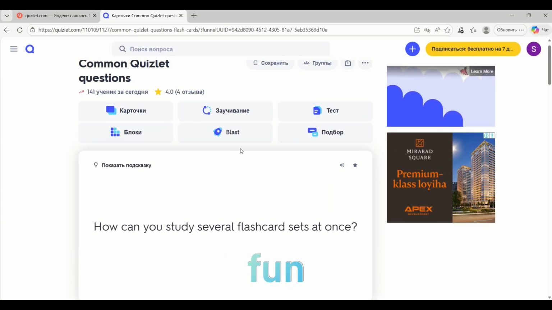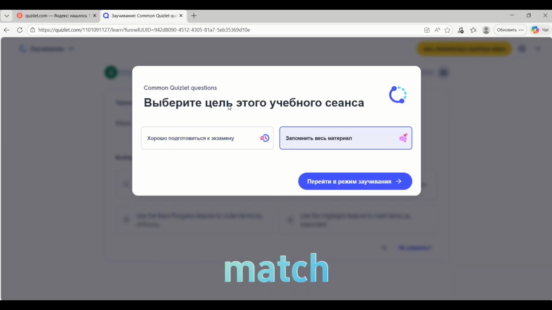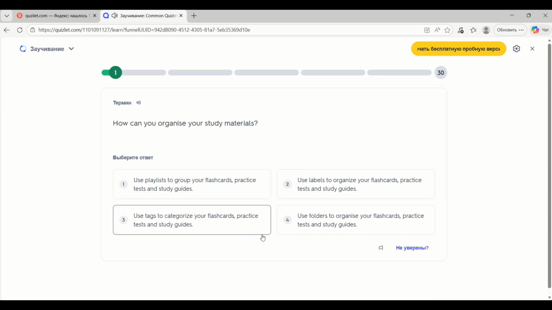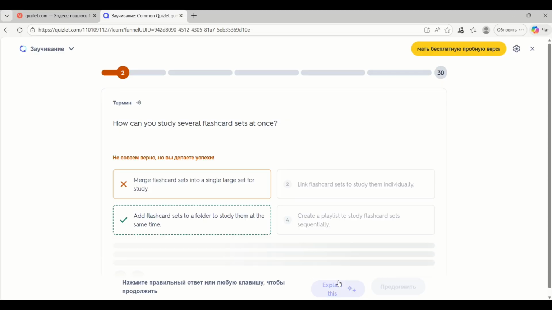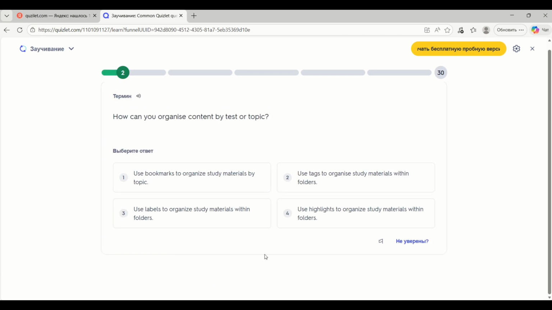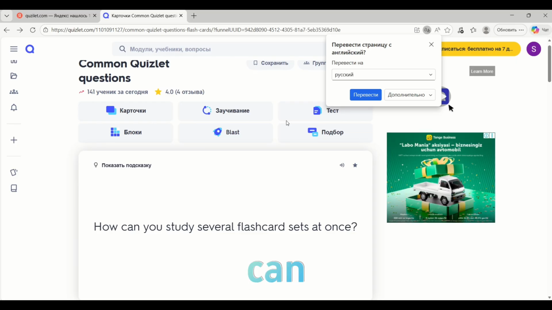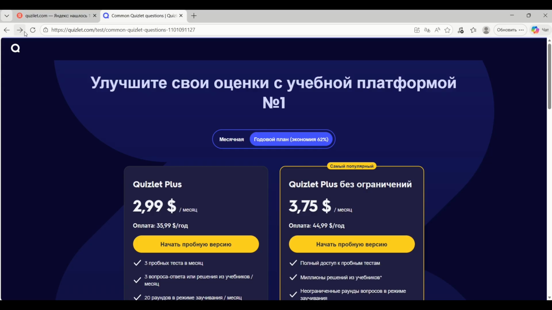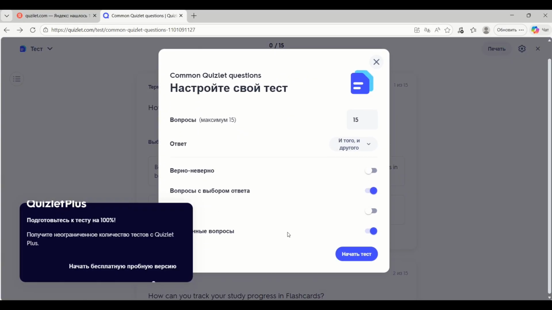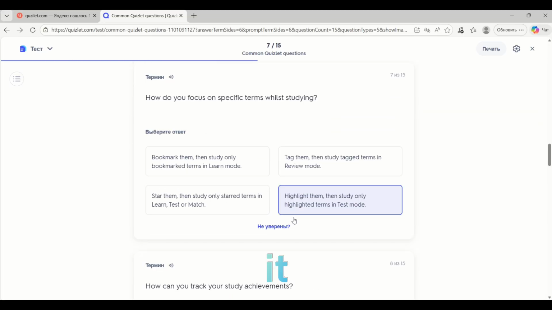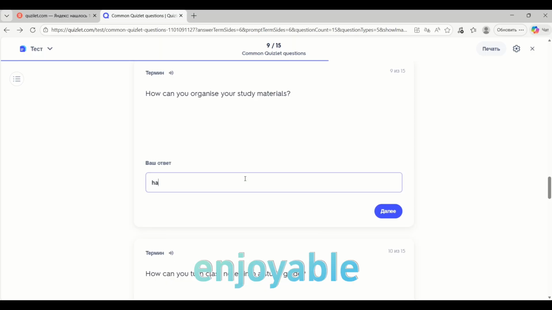To make studying more fun, Quizlet includes games like Match, where you quickly pair terms with definitions. It also includes audio, which is especially helpful for learning languages. Quizlet tracks your progress so you can see what you've learned and what still needs practice. Overall, with Quizlet, studying doesn't have to be boring. It becomes faster, smarter, and even enjoyable.